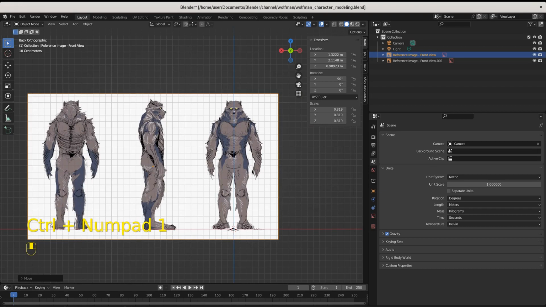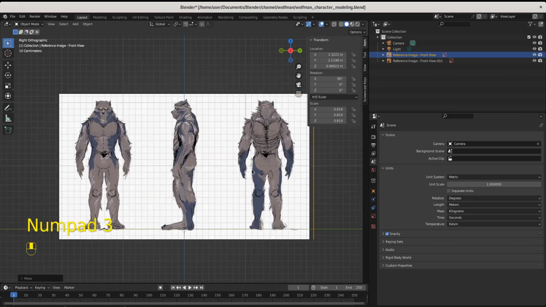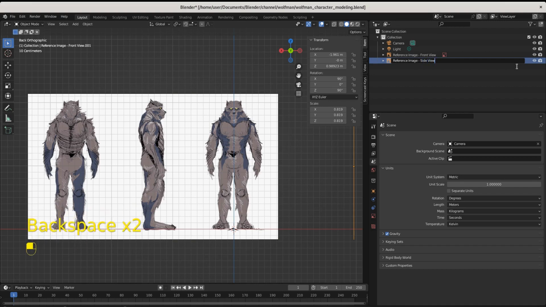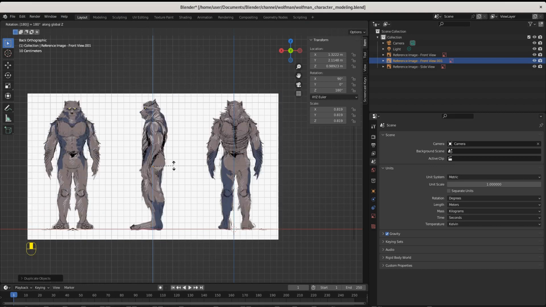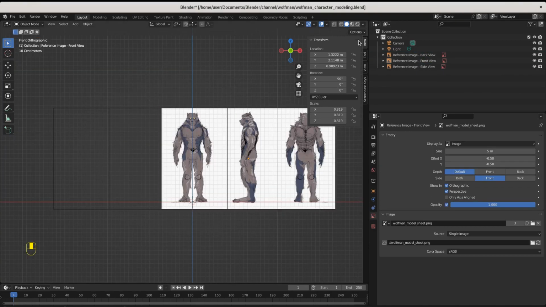Let's get a back view. So this is back view right here. Front view is numpad 1, side view numpad 3, back view Control numpad 1. First I'm going to relabel this side view. Then let's Shift D, duplicate this, and rotate on the Z 180. Proper flipsy. Let's call this back view.